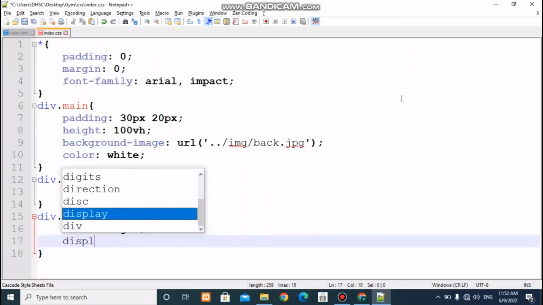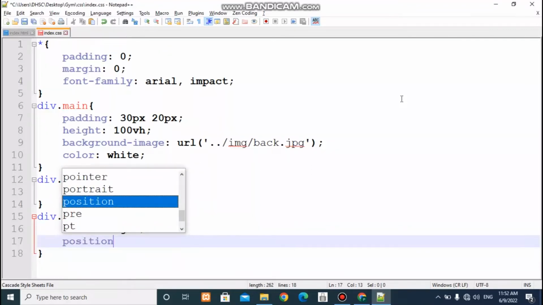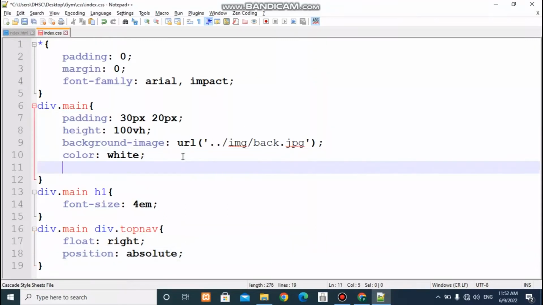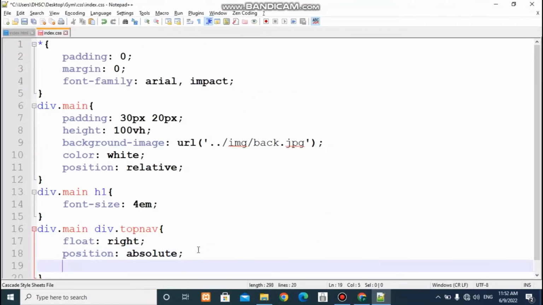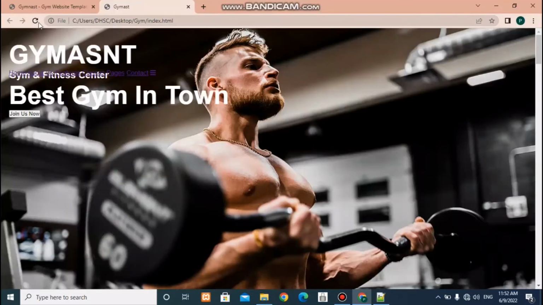And you can also add position to that. So the position is going to be absolute. And then for the div.main you can add position as relative. And you can go back and just refresh your page. And now you can write from the top side, I need it to be 30 pixels, and from the right side it must be 20 pixels. So as you can see now, it's placed here very well.